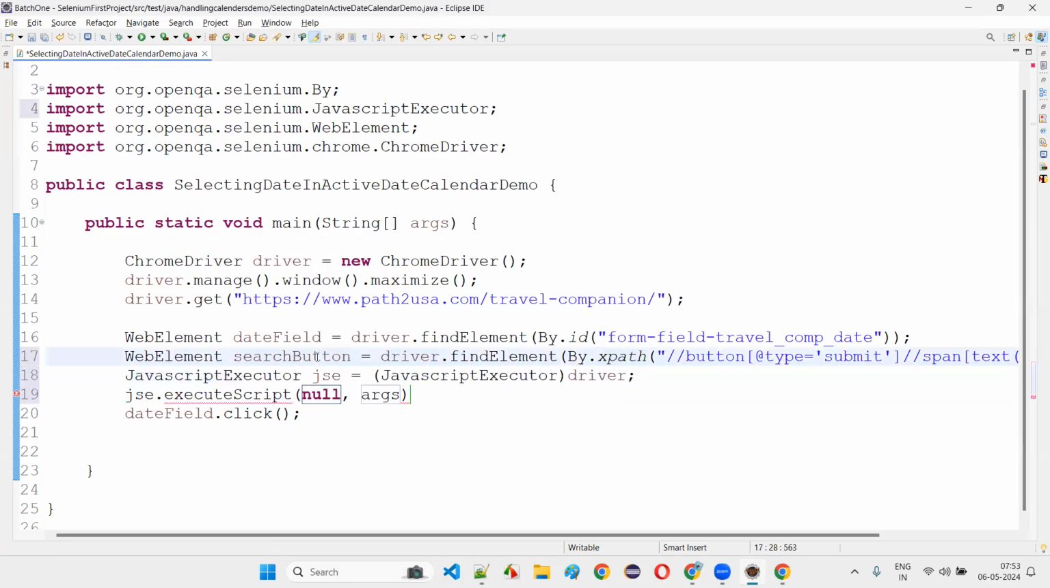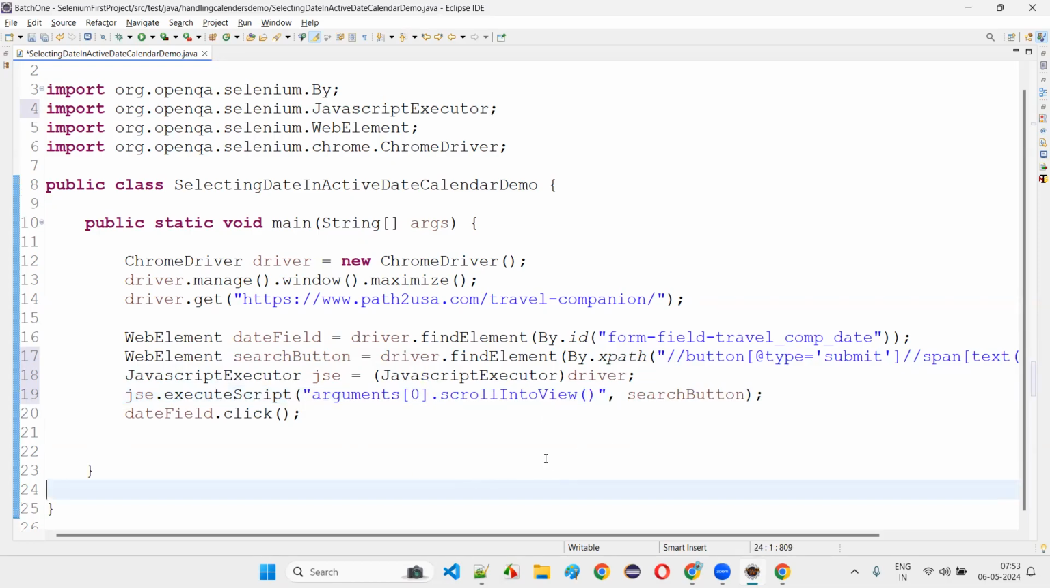Here in the arguments, I'll give the search button and I have to scroll the page until this search button is visible on the page. So what is the code we have to write here? arguments[0].scrollIntoView. Okay, I think this is the command we have to write, scrollIntoView. It will scroll until the search button is displayed on the page.